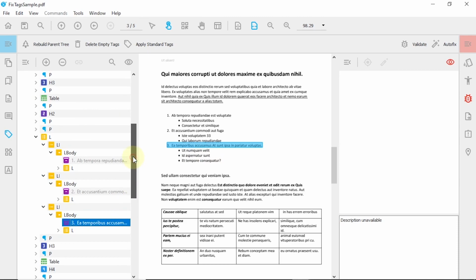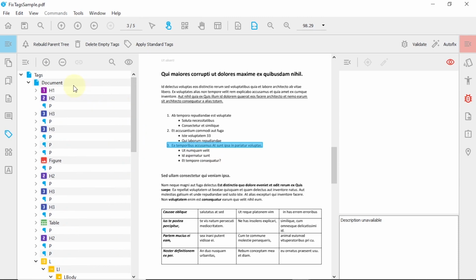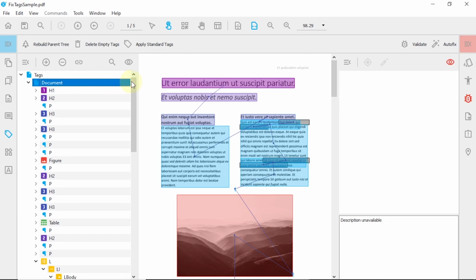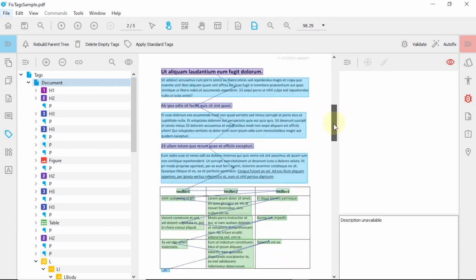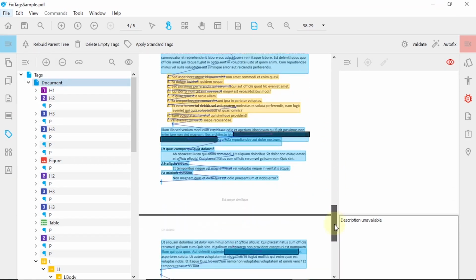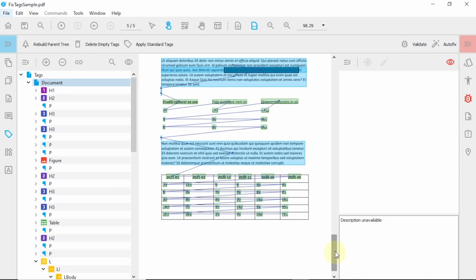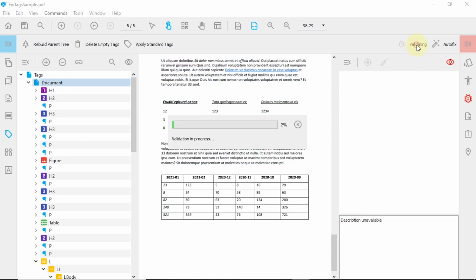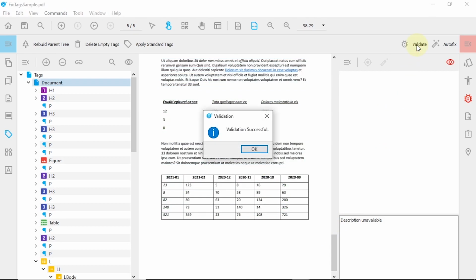Finally, we can see that all of the tags in our document are correct and that the validation does not show any additional errors. If you need help with your incorrectly tagged tables, make sure to watch our video concerning tag errors when working with tables.